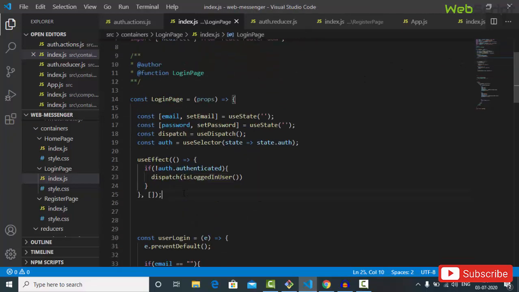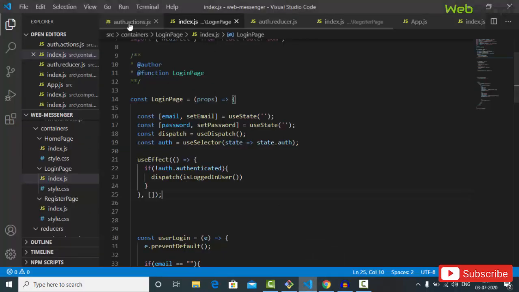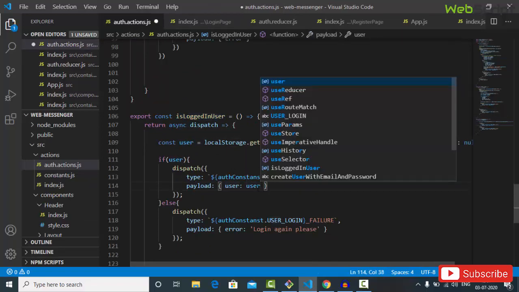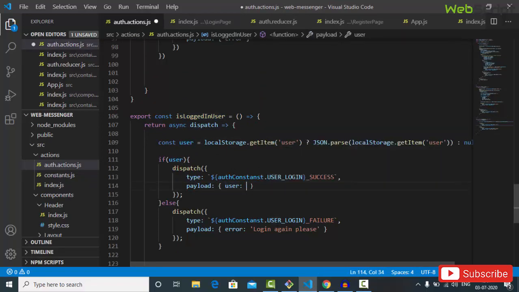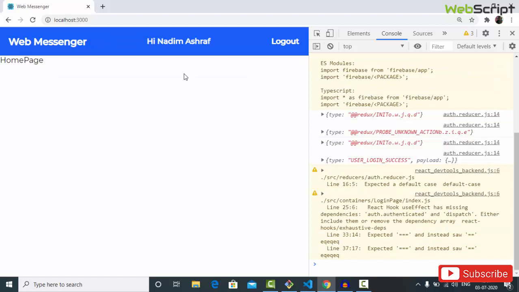Okay, let's go back, and you can see isLoggedInUser is not defined. Auth actions, isLoggedInUser is not defined. Yes, that is not defined. That's because of user. So you can say here it's user, or simply you can keep it like that, so it will take automatically because both the key and value names are the same. Okay, you are in the home page. Now reload it.